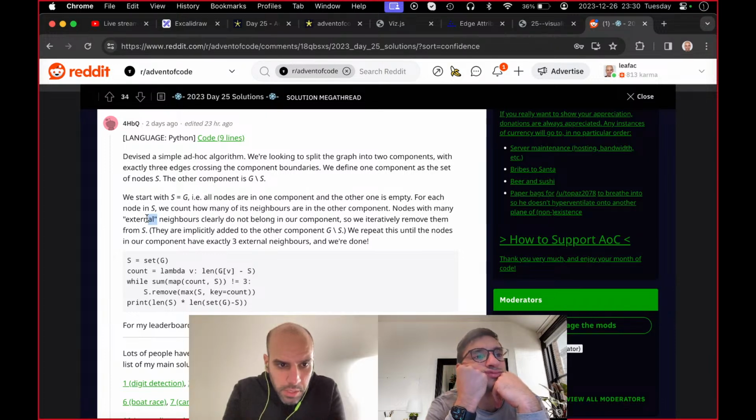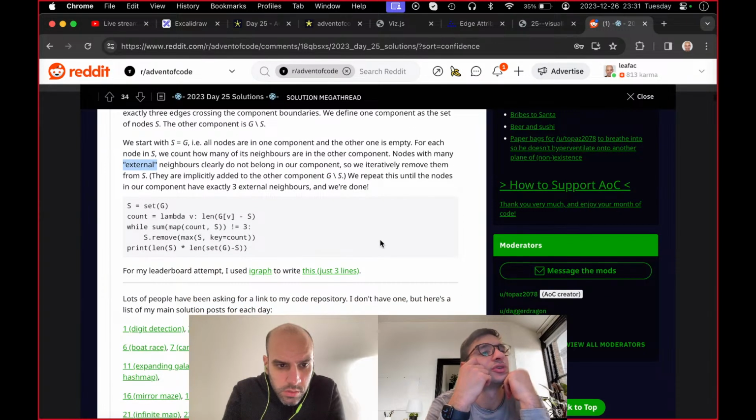What does it mean to be an external neighbor? They are implicitly added to the other component. We repeat this until the nodes in our component have exactly 3 external neighbors, and we are done. Used iGraph, so another graph library.